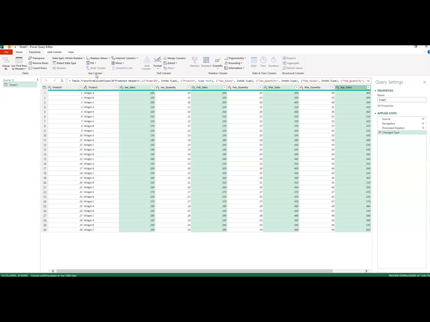Inside the any column section, you see some features here. You see pivot column is in a very faint color. It means it's not active, which means you can't use this feature now. So the next thing we're going to be looking at is unpivot column. This is the feature we want to use. So I'll click on the drop down button beside unpivot columns.